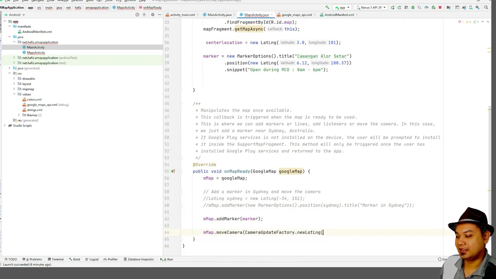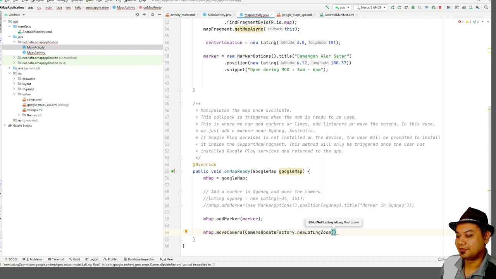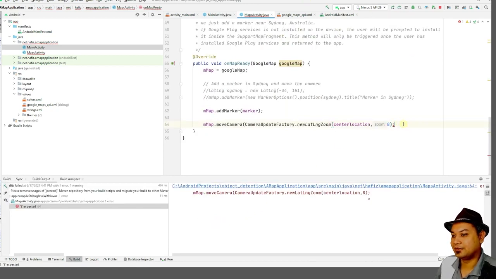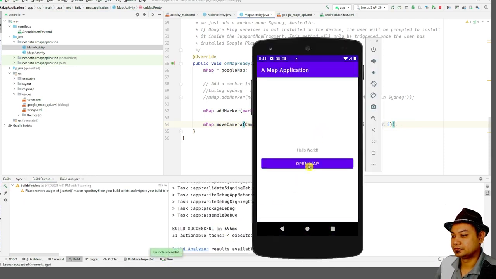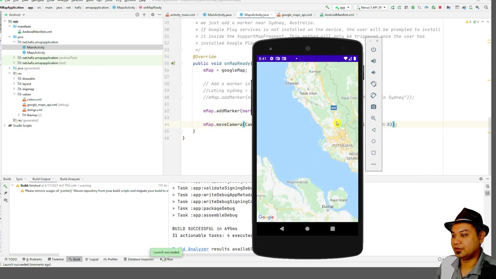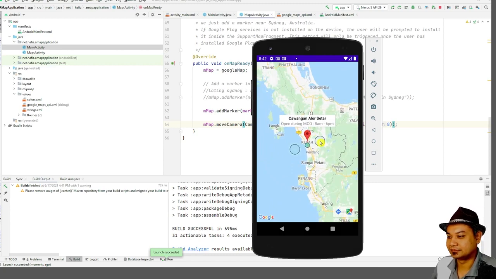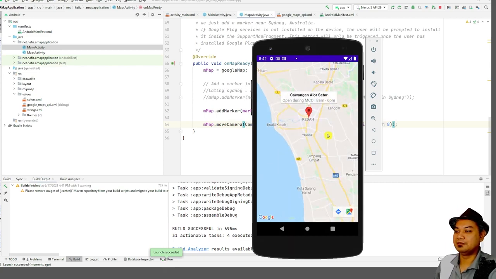And then camera update factory. You erase, and you put a new lat long zoom. Then you put your center location, and then the zoom factor. For the zoom factor you select 8, and then press play. Oops, I forgot to close. Right, and then replay. Click open map, and then it should center over here, and here is our marker. We try to zoom it. Cawangan Alostar, open during MCO.